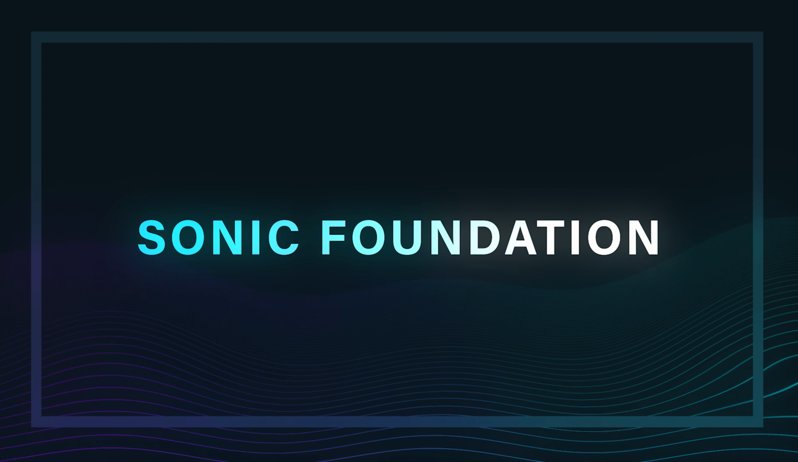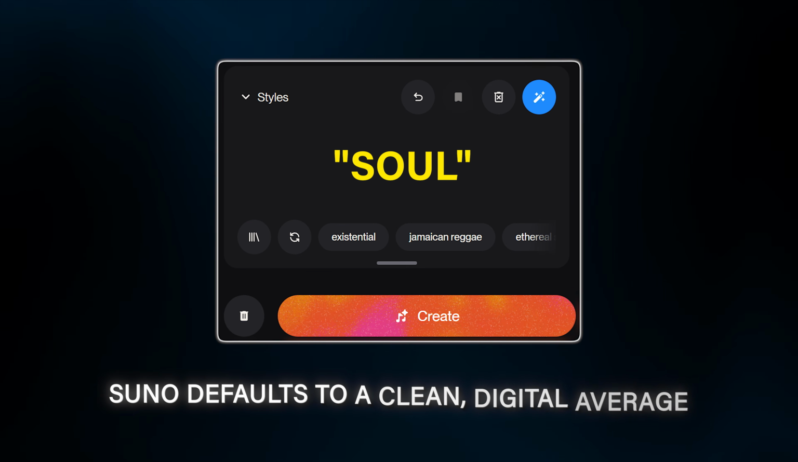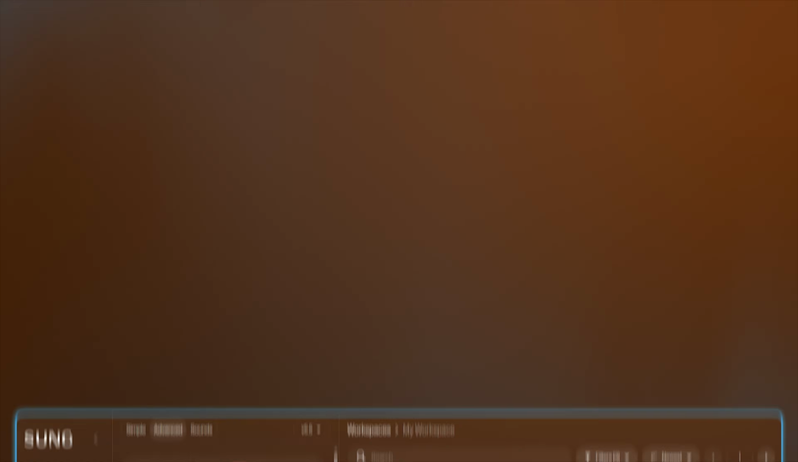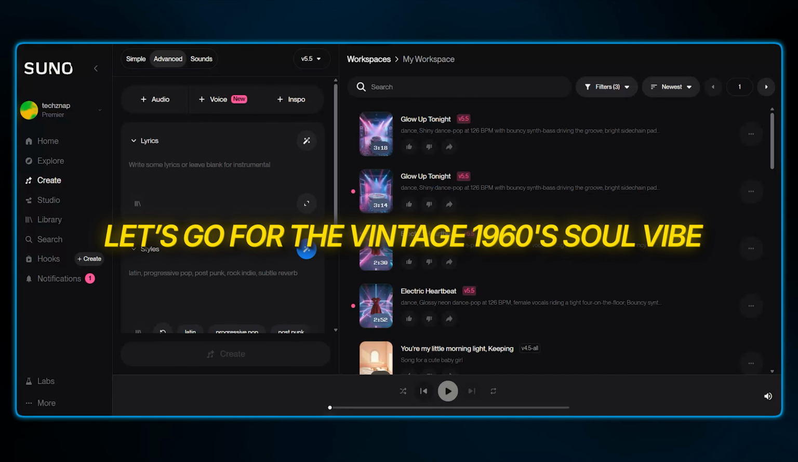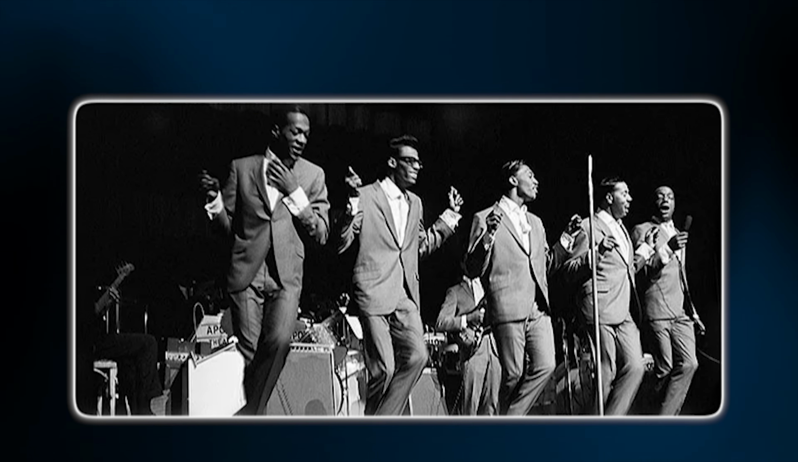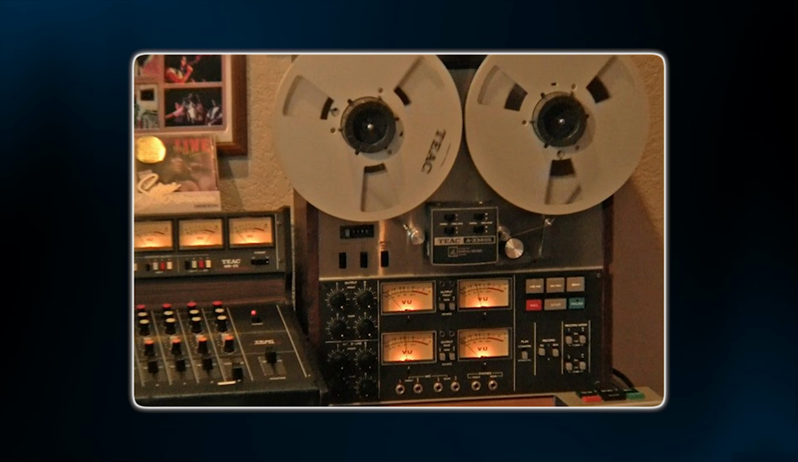This is the how of the recording. When you just type soul, Suno defaults to a clean digital average. To fix this, we use the first 3 pillars: sonic fidelity, separation, and frequency. Let's look at our first live example. For this, let's go for the vintage 1960s soul vibe. I'm imagining authentic Motown-era warmth with a grit that sounds like it was recorded on a retro tape machine.